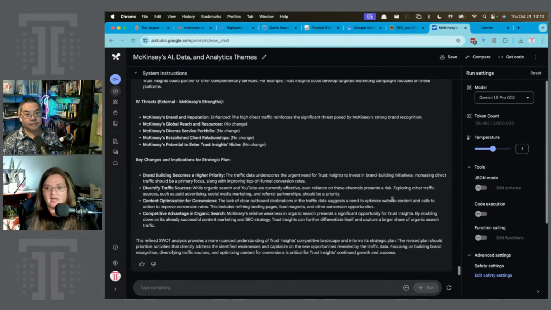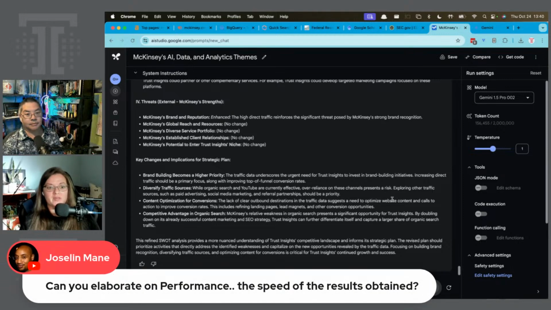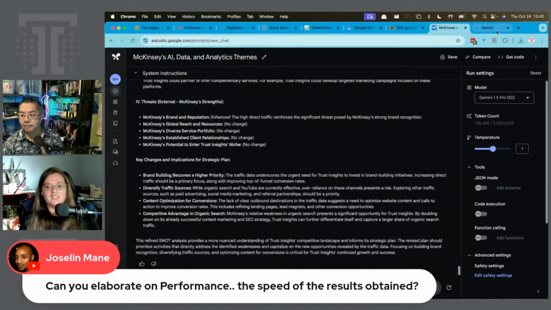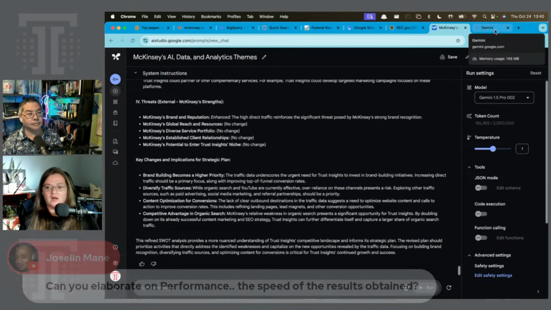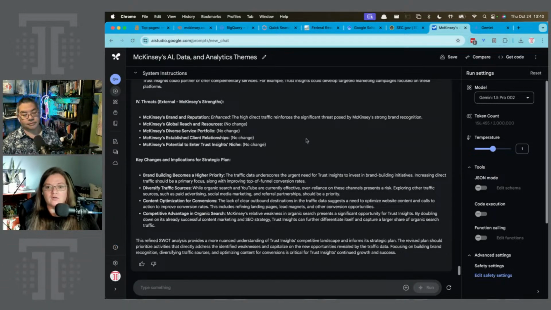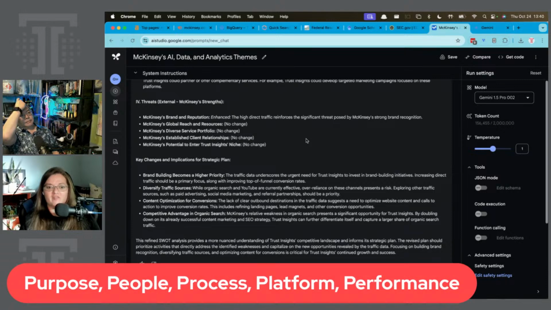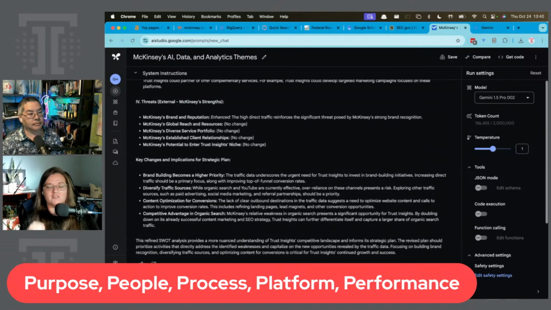And so, to a question that was asked, because we didn't go through all 5 Ps: can you elaborate on performance? It's not the speed of the results that are obtained. The 5 Ps: purpose, people, process, platform, performance. In this framework, your performance is, did I answer the question being asked? Did I meet my goal? If your purpose is efficiency, then yes, the speed would be part of your performance.